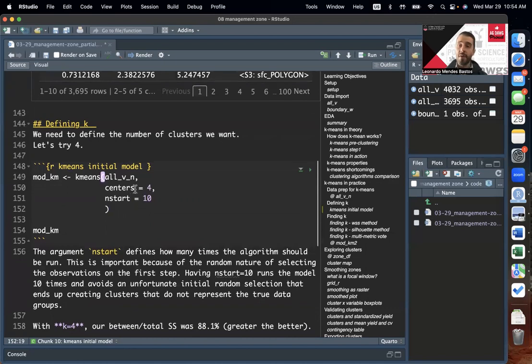So before we run this and look into the results, I just want to tell you: data is all VN, centers is how many groups we want to look for, and n start equals 10. What does that mean? n start is basically telling how many times I want this algorithm to run from beginning to end and give me the average result.